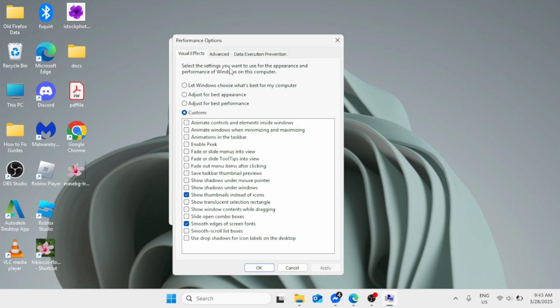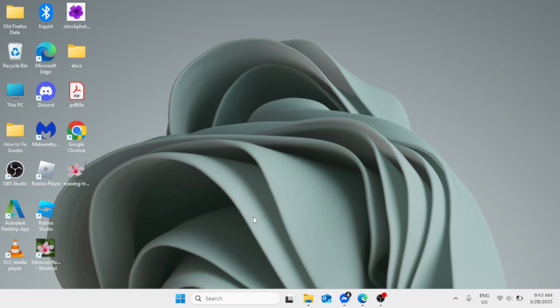Now what you can do, you need to click on Adjust for Best Performance. But you need to check this box, Show Thumbnails instead of Icons, and Smooth Edges of Screen Fonts. Click on Apply. And you have to click on OK and then click on OK again.